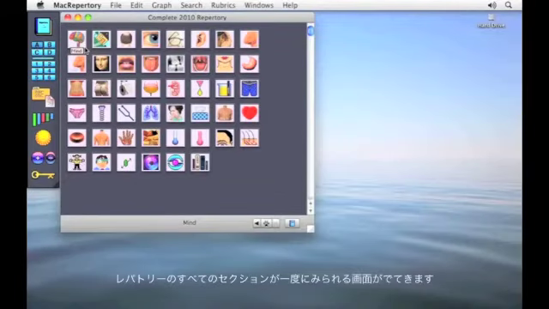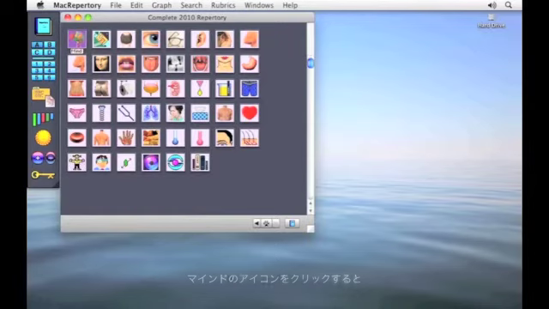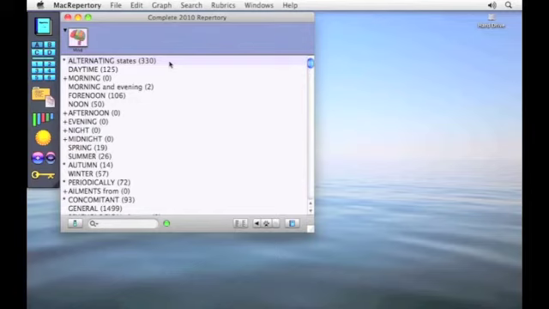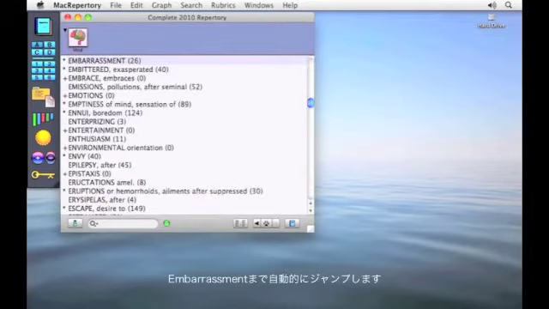MacRepertory opens with a window of all of the repertory and all of its sections showing. In this case, we want to find the rubric for embarrassment. So we click on the Mind section, and the repertory opens showing the main rubrics of that section. We can leap to the rubric Embarrassment by just typing EMB. Then if we want to see the subrubrics, we can.